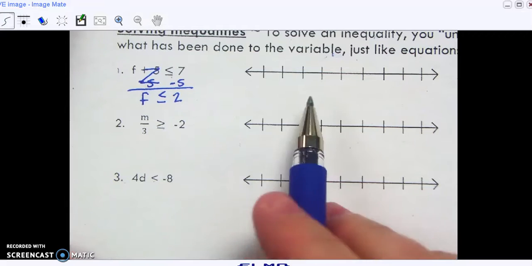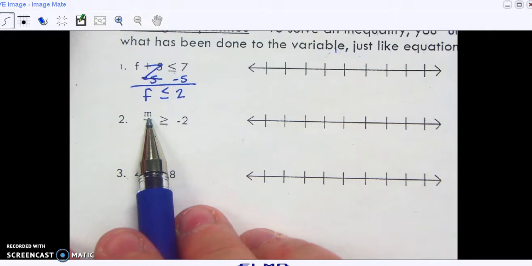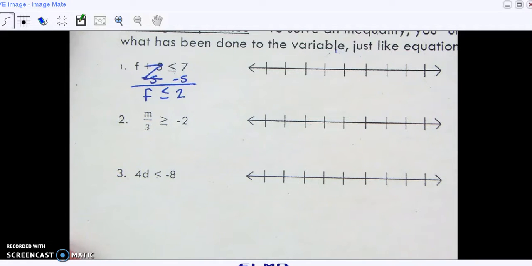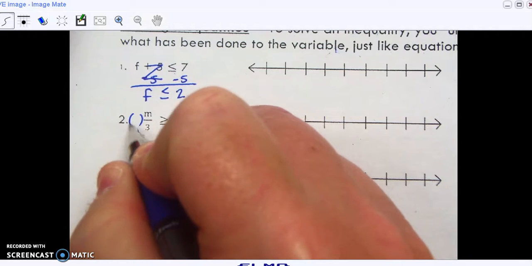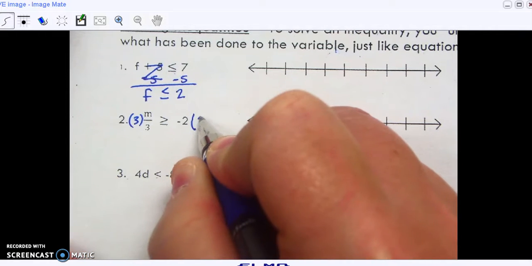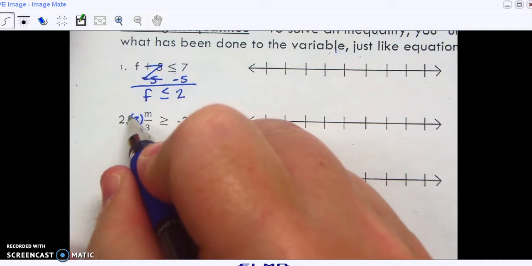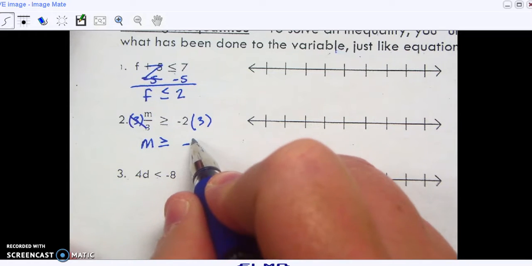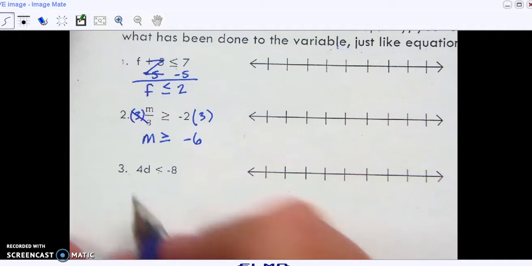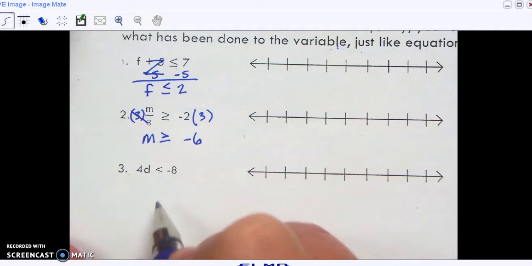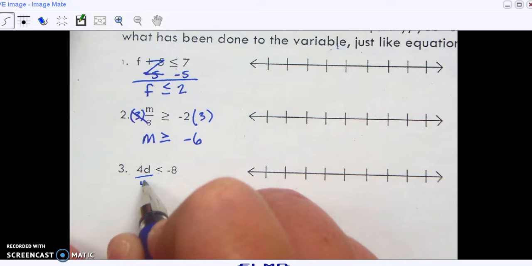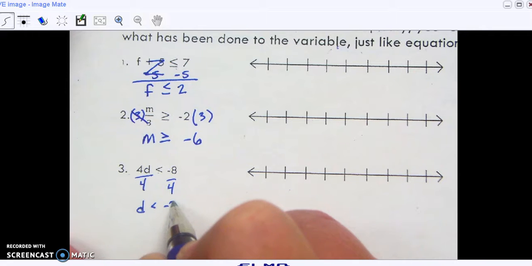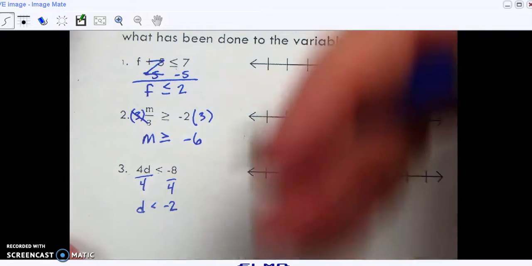All right, let's solve all of them, and we'll graph all of them, okay? All right, m divided by 3 is greater than or equal to -2. The inverse of division is multiplication, so we're going to multiply by 3 on the left and multiply by 3 on the right. This is simple solving an equation. All right, so m is greater than or equal to -6. Your last one, this is 4d is less than -8, so you're going to divide by 4 on the left and divide by 4 on the right, and you have d is less than -2. Okay, we should not have any trouble solving those.